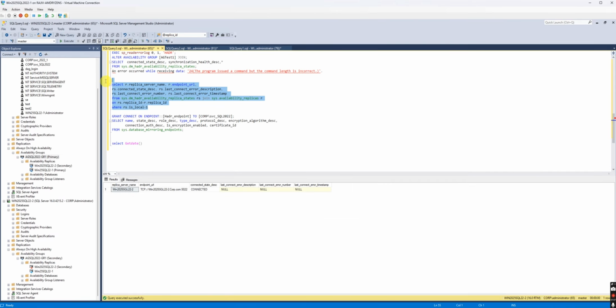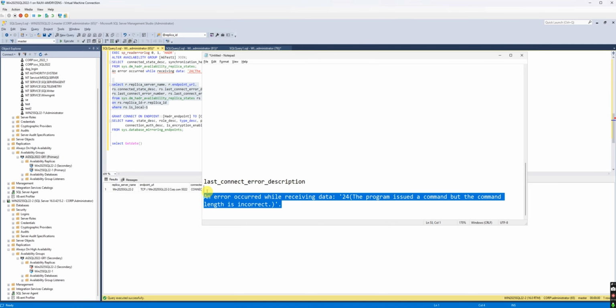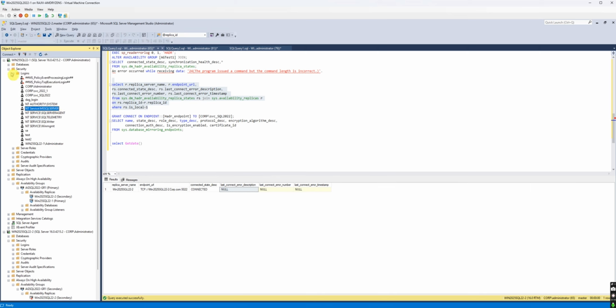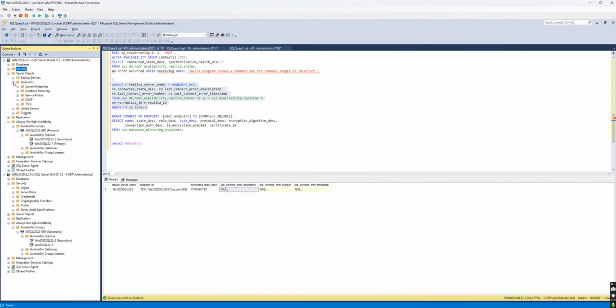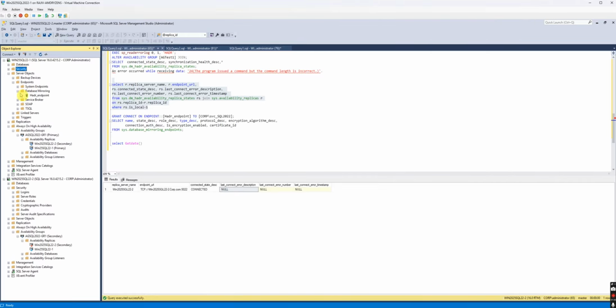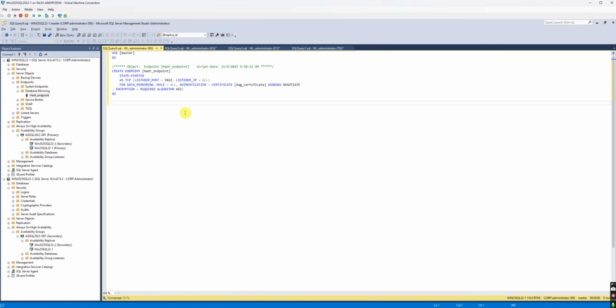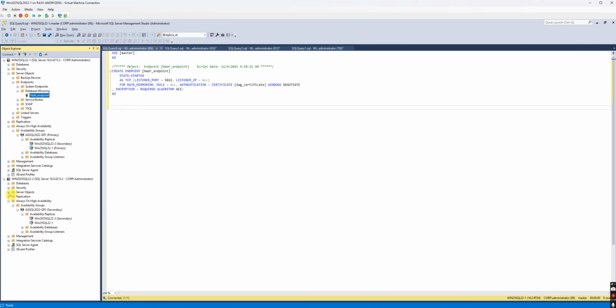So if you run this command and in the last connect error description, if you're seeing this error message, then what you can do is you can drop the endpoints on both primary and secondary replicas. So go to endpoint and script it out, and then go to secondary replica.